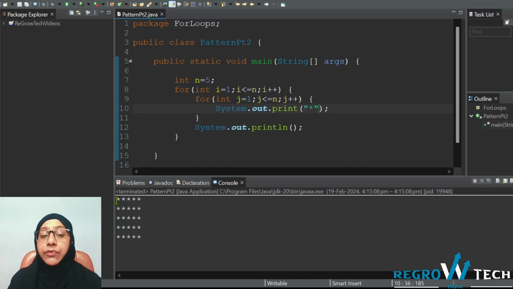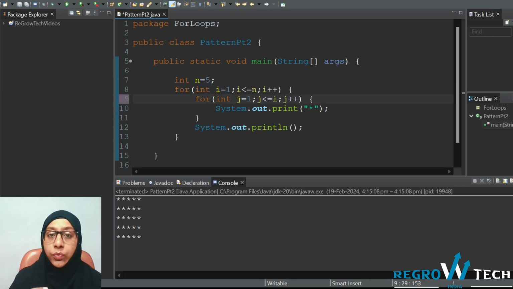However, in the first line I need 1 star, in the second line I need 2, in the third line I need 3, in the fourth line I need 4 stars, and in the last one I need 5 stars. So when i is 1, in the first line I need only i number of stars, basically 1 star. When i is 2, I need only 2 stars. So here, the j loop, which was running from 1 till n, was running 5 times. Instead, it will run only till i times. So if i was 1, j will run from 1 to 1. If i is 2, j will run from 1 to 2. If i is 3, j will run from 1 to 3, and so on.